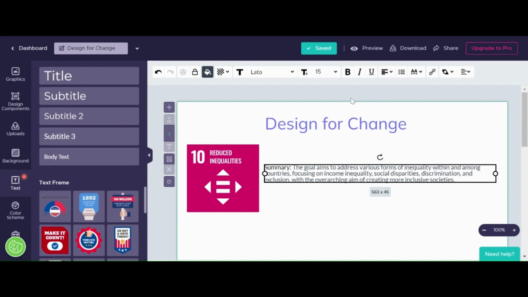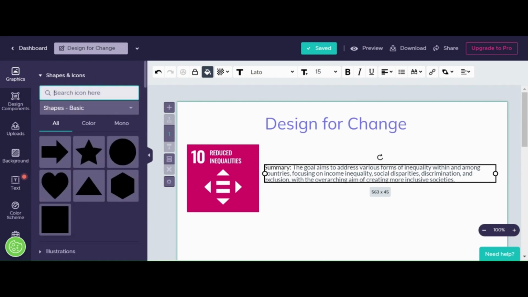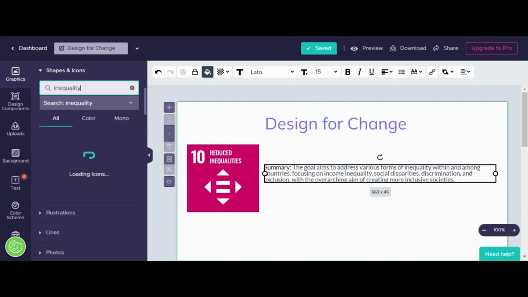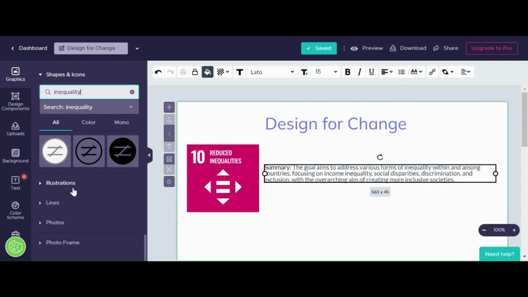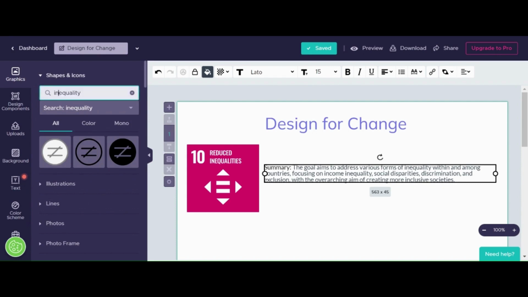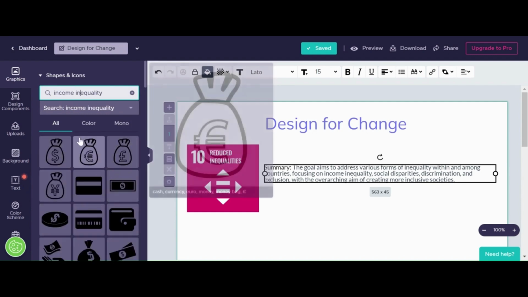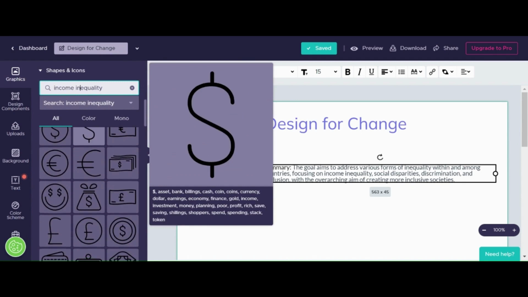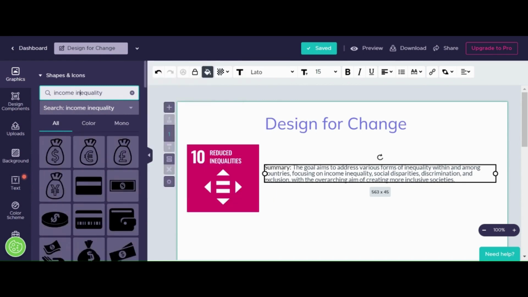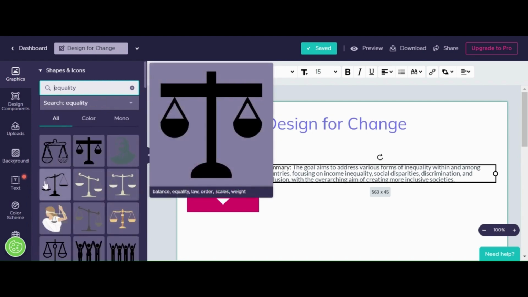The next step would be to elaborate the goal and its components. Let's say I want the first component to be income inequality. I simply go to graphics. Within shapes and icons, I search inequality. Now I can choose many images here. Let's say I'm not happy with the images here, so I just write income inequality. Okay, I don't like these images. Let's say I simply write equality. Okay, let's say I want this image.